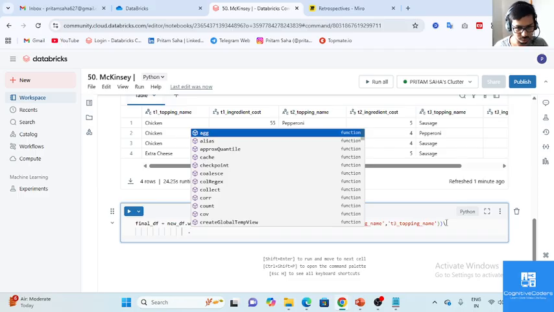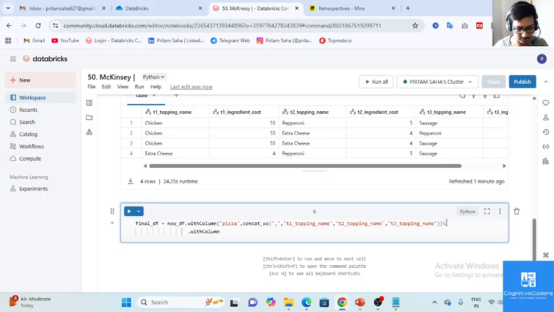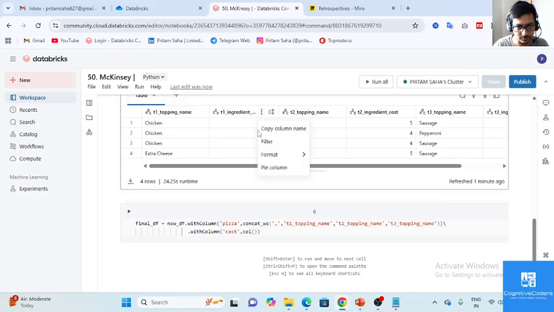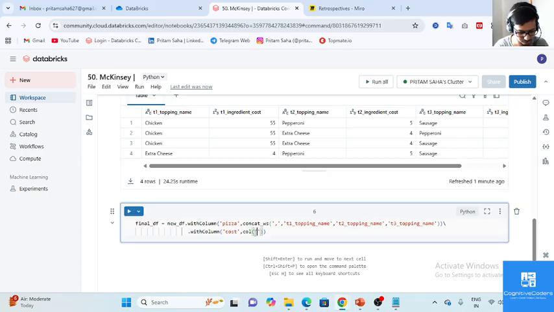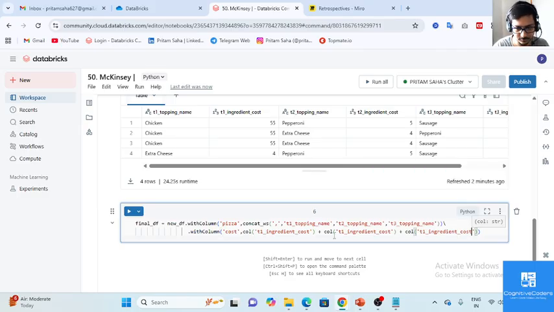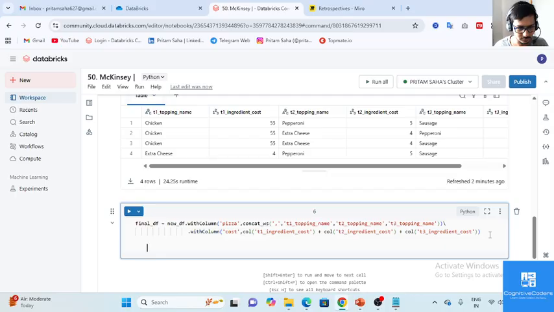Now, once again the same thing for cost calculation, we'll use withColumn cost, where we need to sum up col t1 ingredient cost plus col t2 ingredient cost plus col t3 ingredient cost.